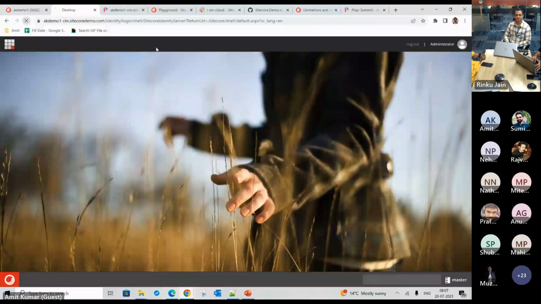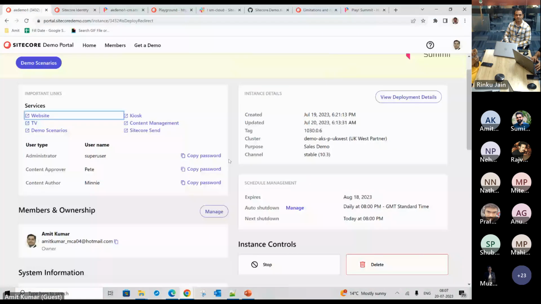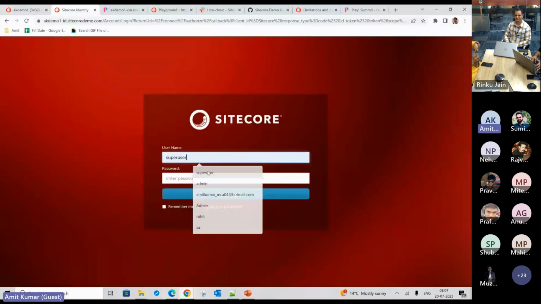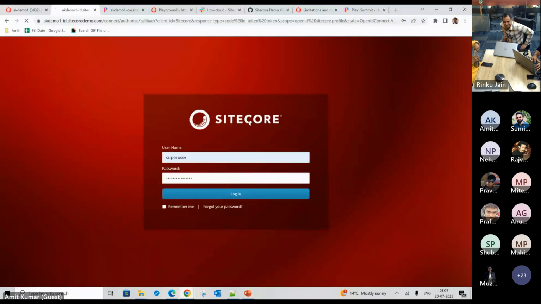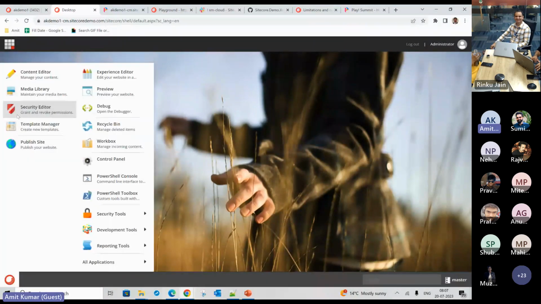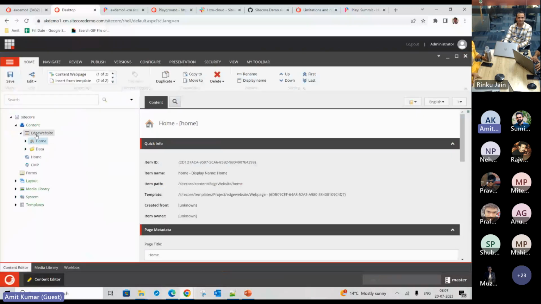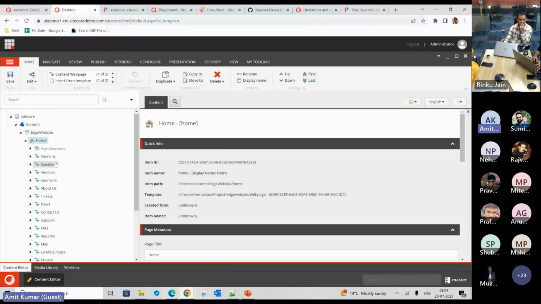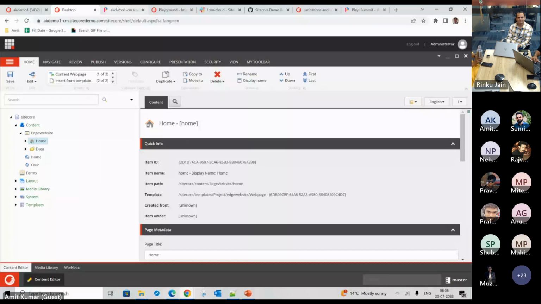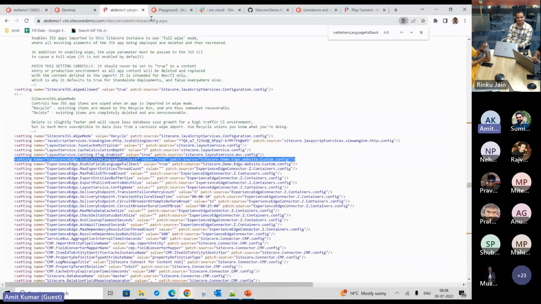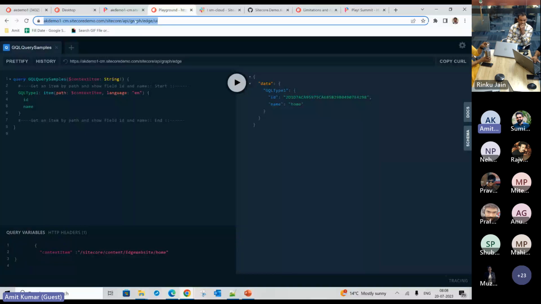Refresh it. I'm utilizing the demo portal website. It is utilizing the Experience Edge, and it has a pre-built content tree. This is a playground for the edge. If you see here, it's edge only. If you have a traditional setup, it will be the Sitecore API, slash graphql, slash UI, if you are using the normal GraphQL endpoints.